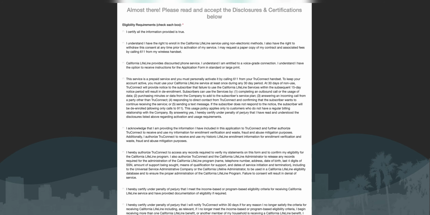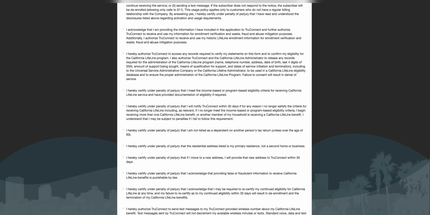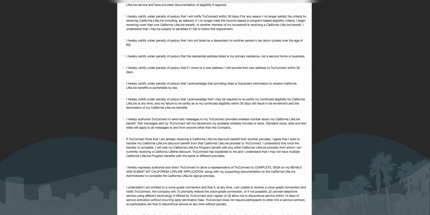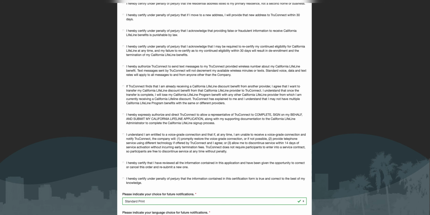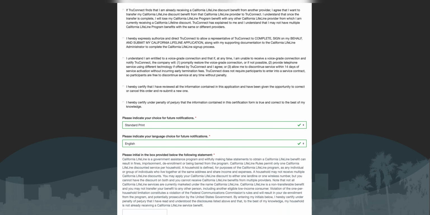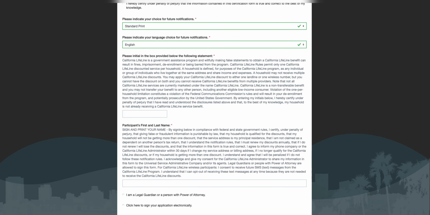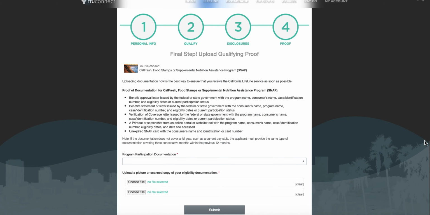On page 3, review and check the boxes for eligibility requirements. Initial and sign. Then click Next. On page 4, you will be asked to upload documents of eligibility in whichever program you are currently enrolled in. Then click Submit.